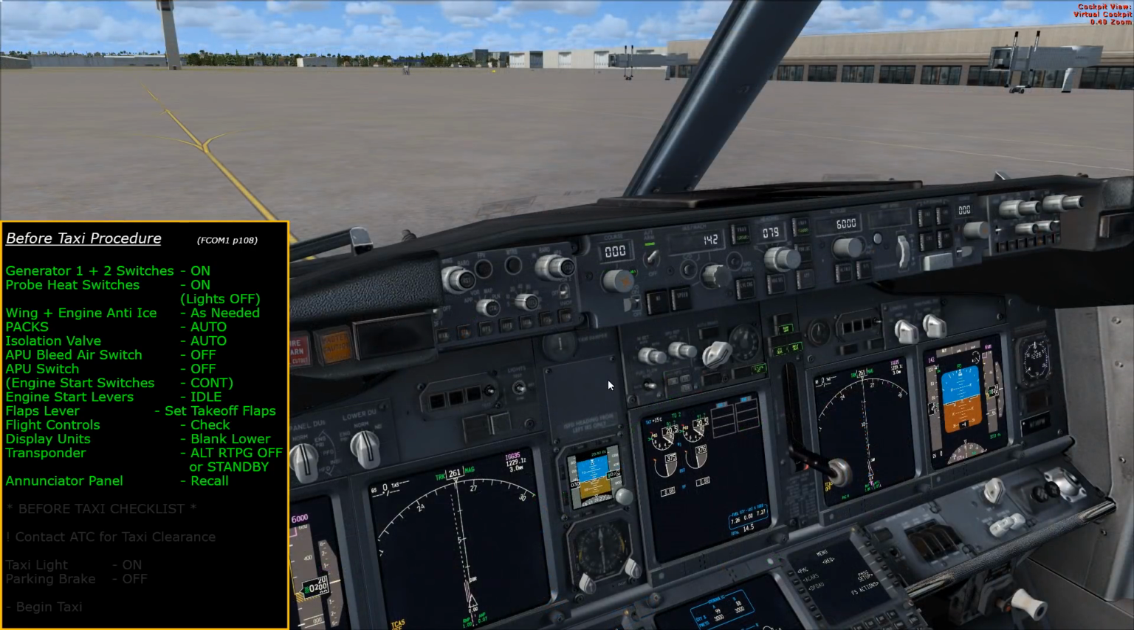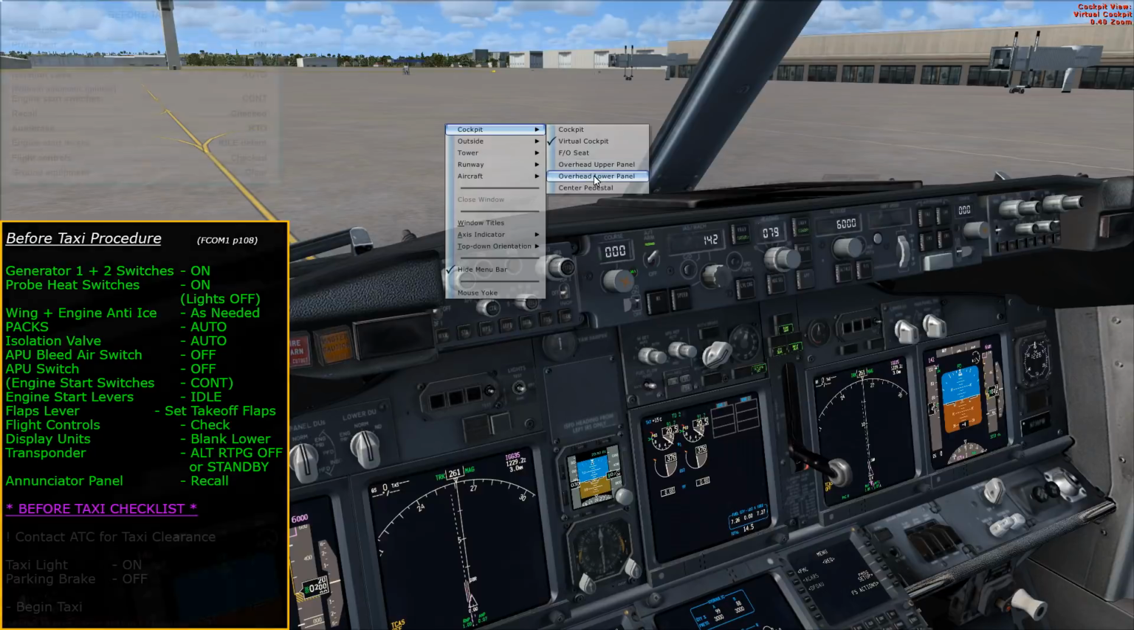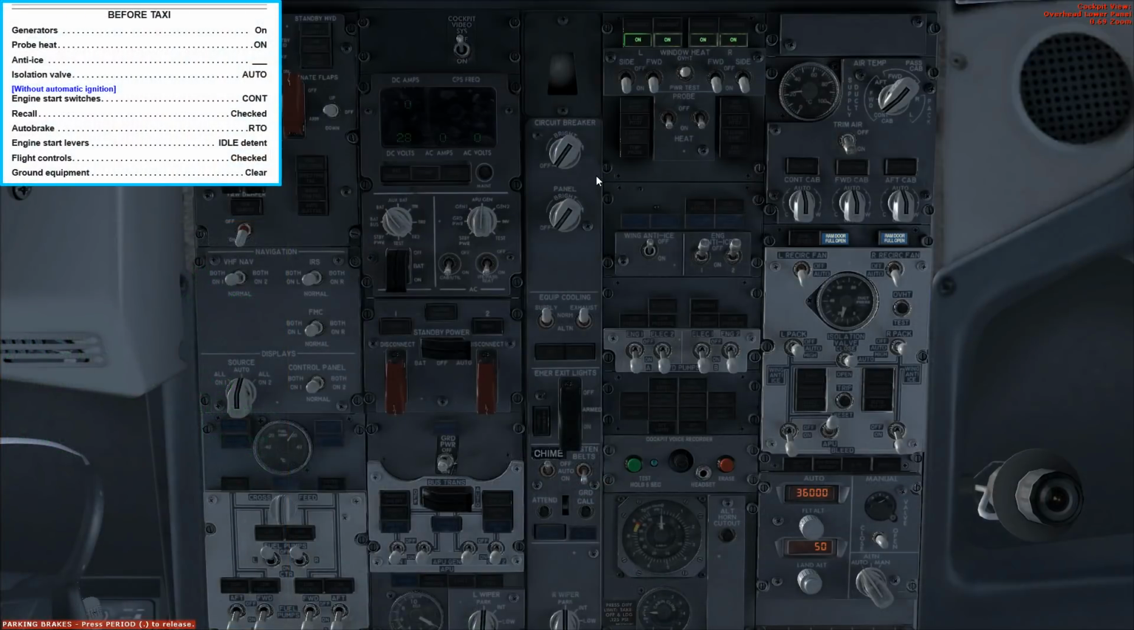Okay, so once the procedure has been completed, next step is to run through the before taxi checklist. So that's what I'm going to do just now. First we have to check the generators. We just confirm that those are both on there. Next we check the probe heat again, just to confirm that is on. The anti-ice we are not going to use for this flight, so we just confirm that that is off. The isolation valve over on the air conditioning panel, make sure that is in auto.